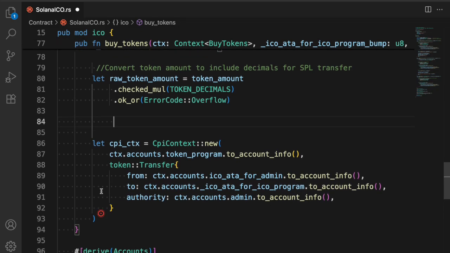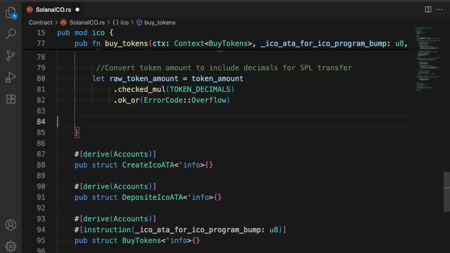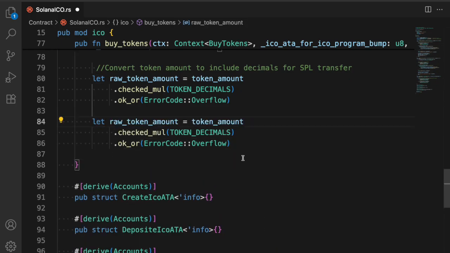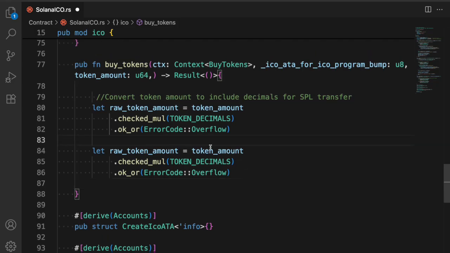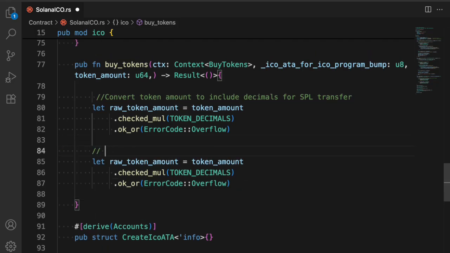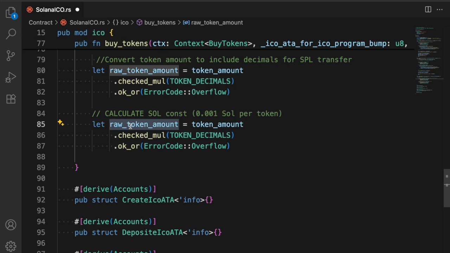So we can come back here. Let's take this one and remove this one, and we can copy and paste this, and we simply have to make the changes in the variable. So let's come back here. Let's give this a comment called calculation soul, and this is the price of our per token. All we have to do is simply multiply by the token amount. So we can call this soul amount.